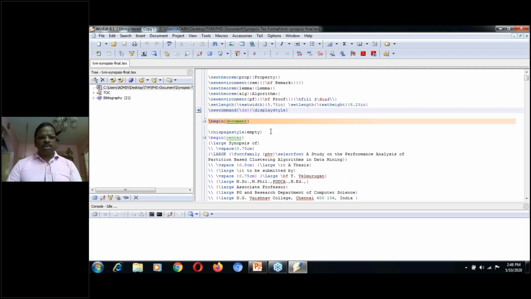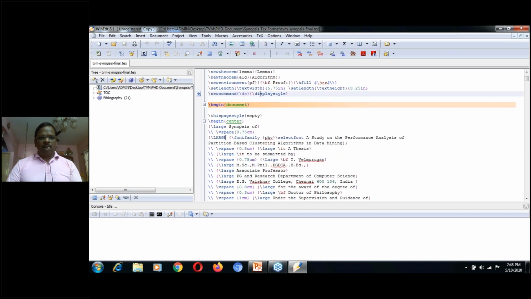Display style. This is the standard command. Then we can begin the document here. The page style is empty. There is no page style. Begin the center onwards. Begin. The large synopsis and the vertical space is 0.75. Everything is available. Going to this vertical space, large font size: A Study on the Performance Analysis of Partition-Based Clustering Algorithms in Data Mining.